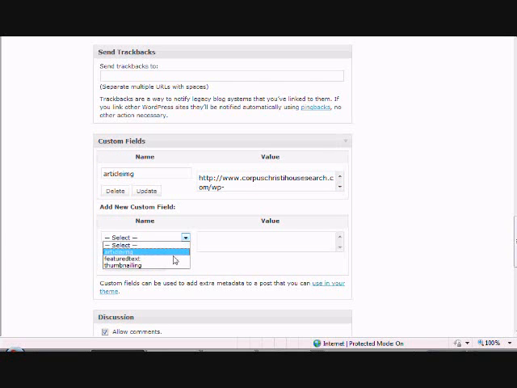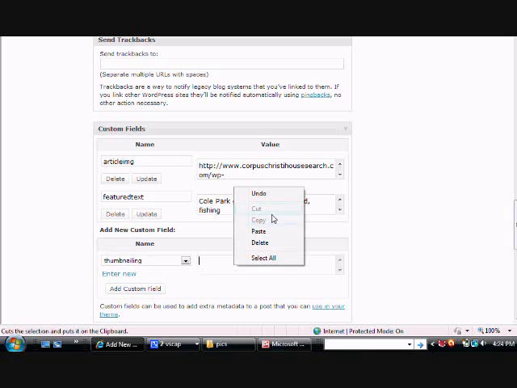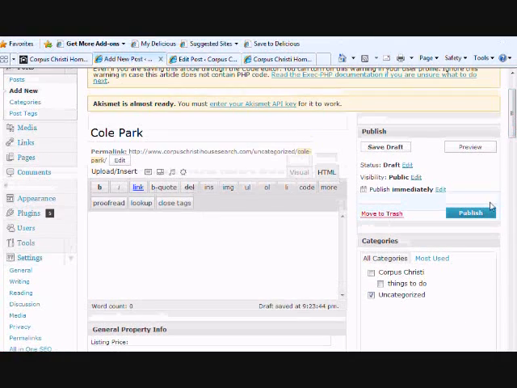And then the next one is your featured text. That's what pops up. So I'm going to put Cole Park. It's great for the kids. And I'll play around. Beaches, fishing. You can put whatever you want in there. You can put whole sentences. I'm just putting in keywords because it's faster for this video. And then the last thing is your thumbnail, which I think I have spelled wrong, but just paste it there, add field, and then hit publish.